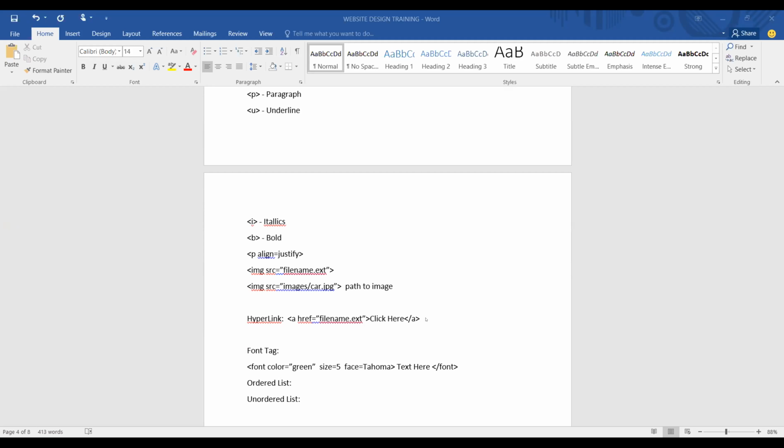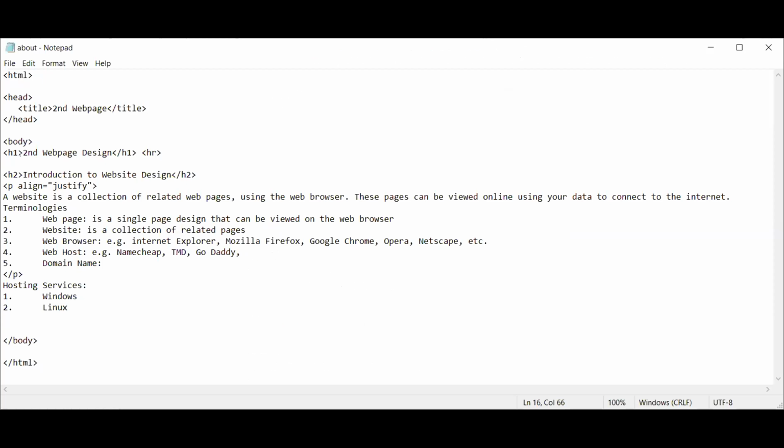Now, quickly, we're going to do the font. I've just given you a sample of font code, so we're going to apply it now on our page. Come back to the page. Remember, I want to apply the font on introduction to website design, to change the color. Remember, if you are putting the tag outside, it must also end outside. So /font.